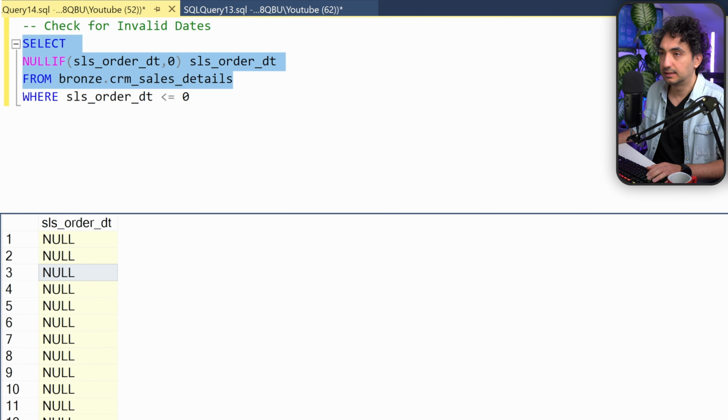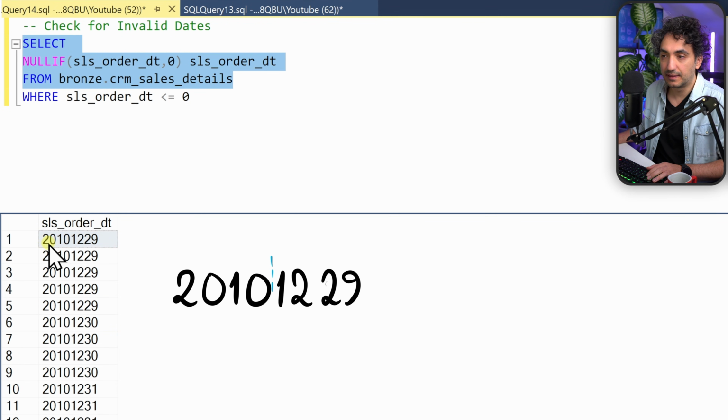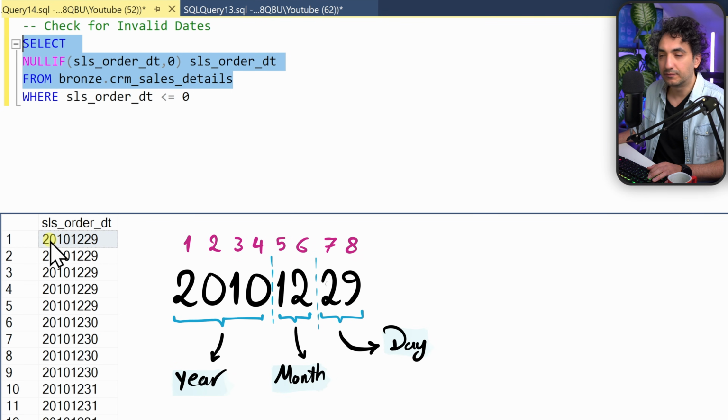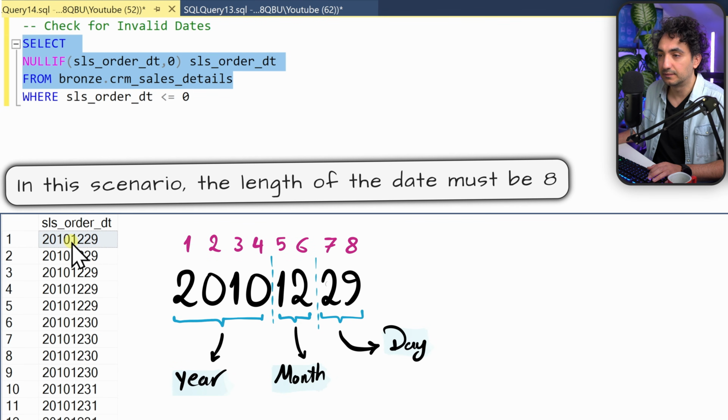Now let's go and check again the data. So now this integer has the year's information at the start, then the months, and then the day. So here we have to have like 1, 2, 3, 4, 5. So the length of each number should be 8. And if the length is less than 8 or higher than 8, then we have an issue. Let's go and check that.